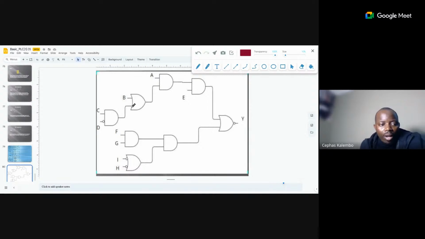So we have these various gates that you're seeing here. AND gate, OR gate, AND gate, AND gate. This is a NOR gate. This is another AND gate. This is another AND gate. This is another NOR. So this is exclusive OR gate, like that.